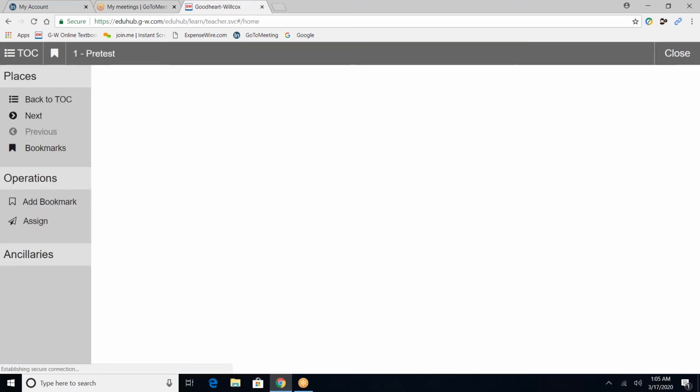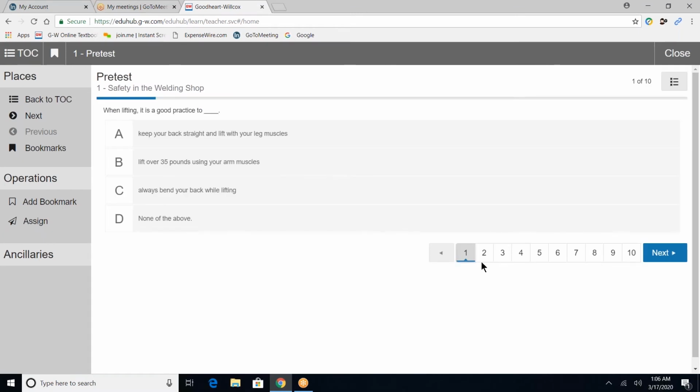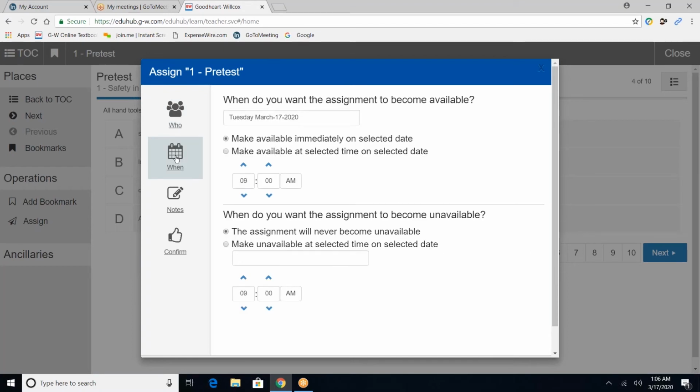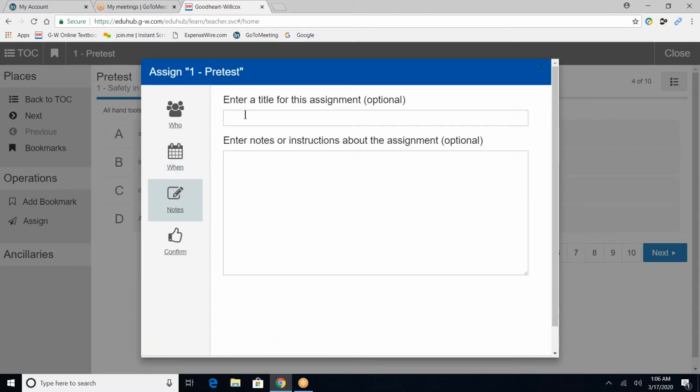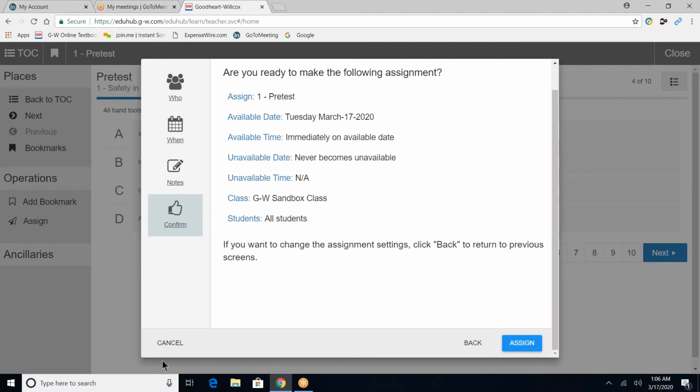However, if I want to preview it first, I'll click on the assessment. I'm going to click Start, and it will allow me to preview the assessment. And when I'm ready, I can click Assign, and now I'll have to choose who I'm going to assign it to, when I'm going to assign it to them. I can click Notes and add a subtitle or any additional notes, click Confirm, and then I'll scroll down and click Assign.